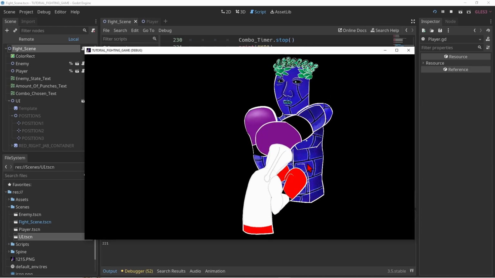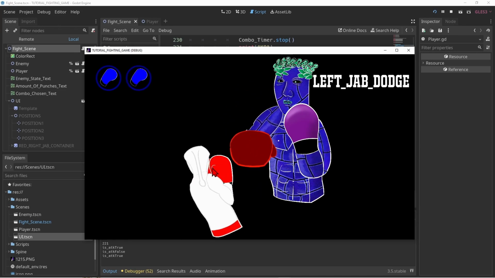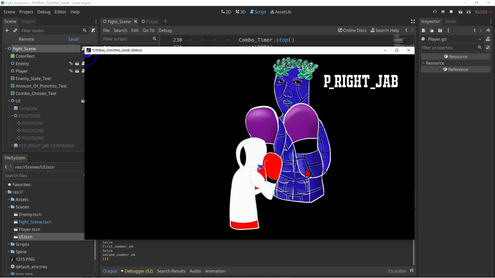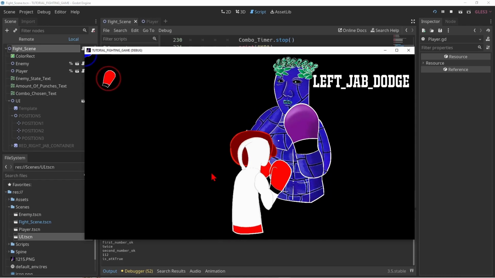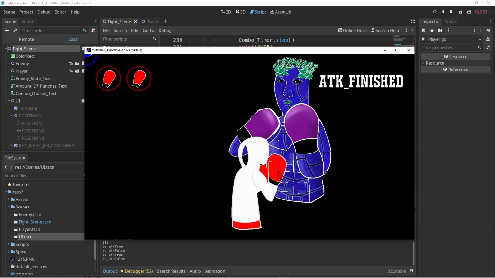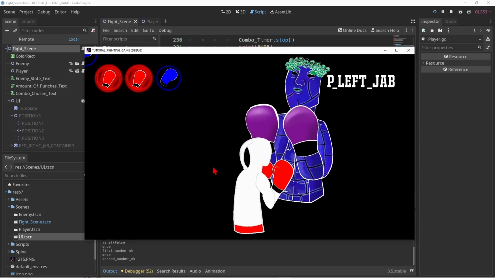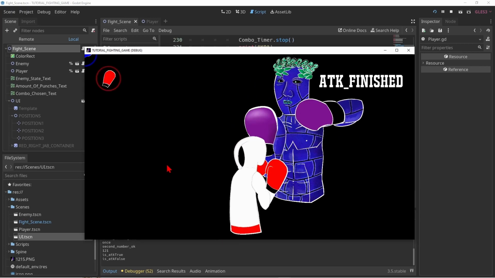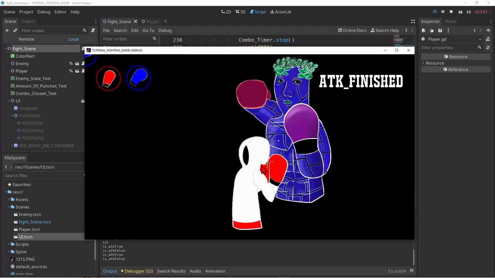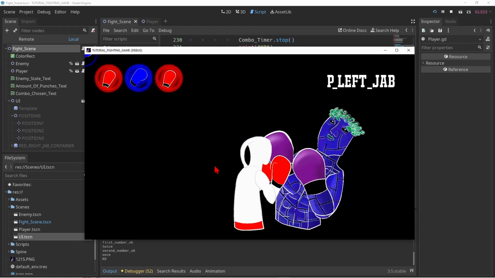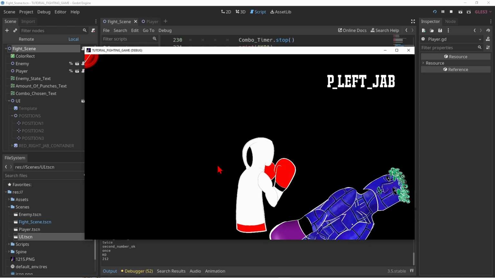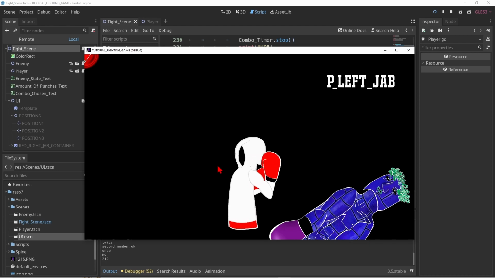Let's try it again. 1, 2, and 3, and we do 2, 2, and we do that. Okay, and it seems that now it's working. As you can see, we have a new combination, and we do 1, 1, and we don't do it fast enough, so we have a new combo. Okay, and let's try to do 1, 2, 1. And as you can see, we don't have this problem anymore, so we have fixed 2 problems at one time.